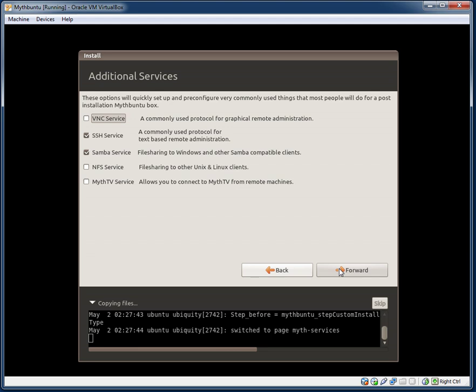Okay, additional services. These options will quickly set up and pre-configure very commonly used things that most people will do for a post-installation Mythbuntu box. VNC service, a commonly used protocol for graphical remote administration. I can see how that could come in handy, though I'm not going to be using that. Yeah, I don't think I will require that. SSH service, a commonly used protocol for text-based remote administration. Samba service, file sharing to Windows and other Samba compatible clients.